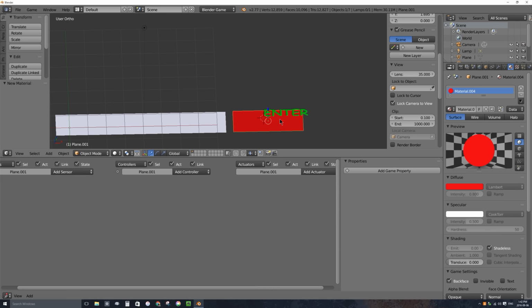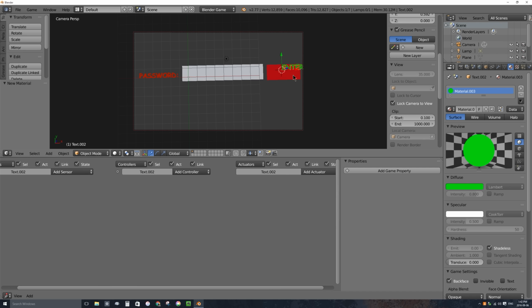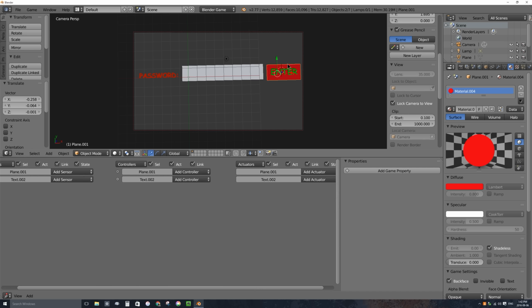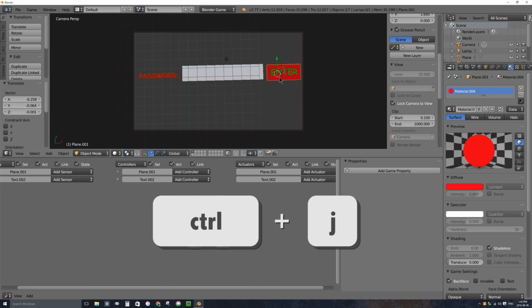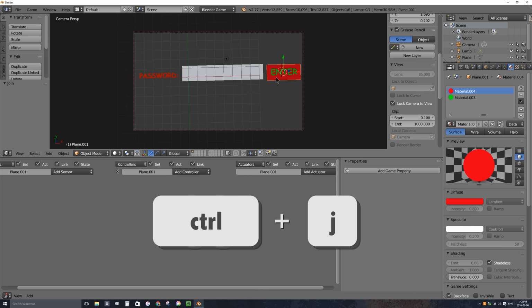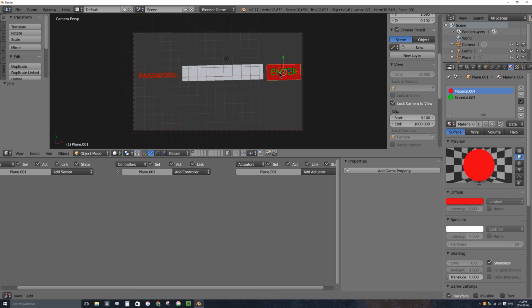So let's go ahead and look through our camera. That's what it looks like. I can move my enter over. I'm going to actually join these things together. Okay, so now that they're in the right position, I'm going to select both the text and I'll hold Shift and select the box right behind it, and I'll press Control J to make them part of the same object. So now they're just one object. And I want to make this into a button too.